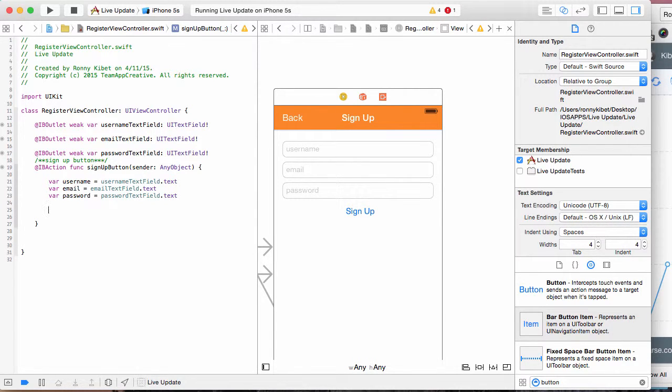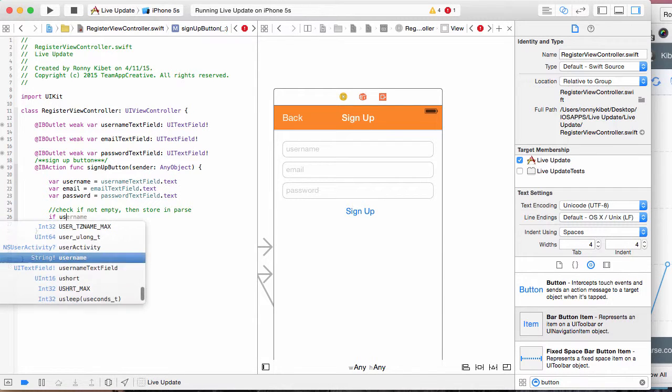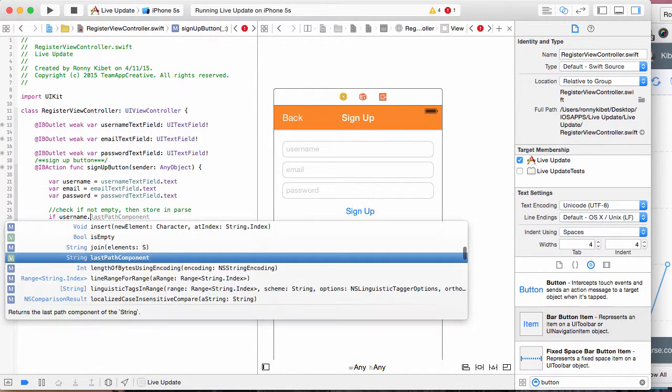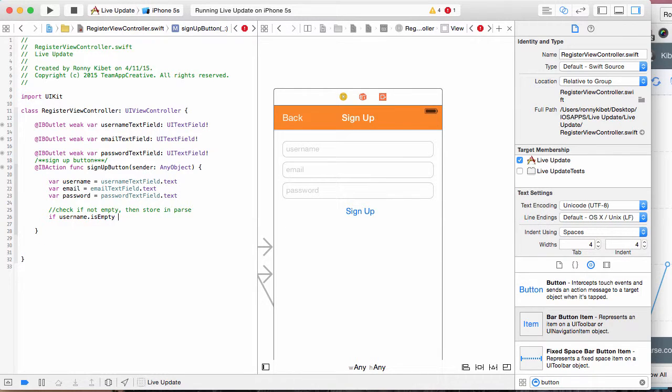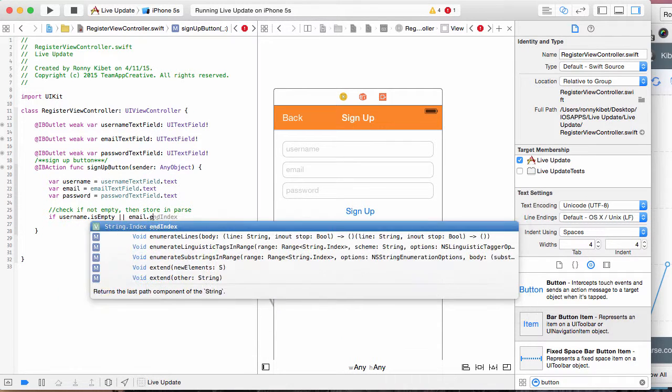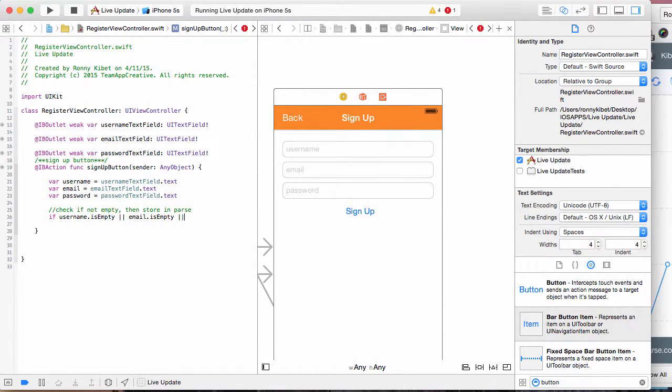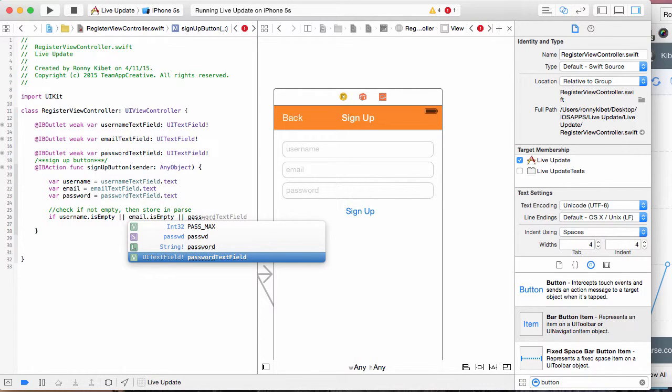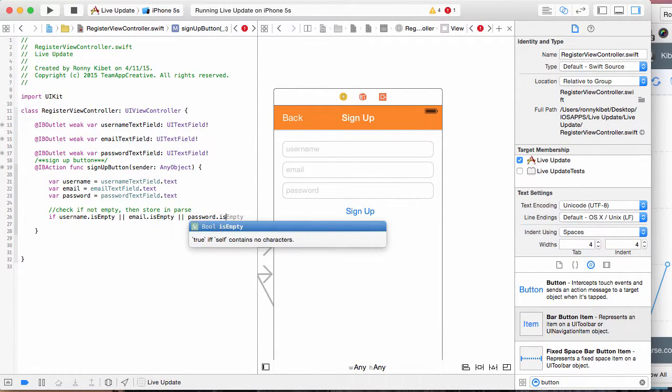Now to check for emptiness: check if not empty, then store in Parse. So I'm going to say if username dot is empty or email dot is empty. This checks if they're empty, those two, and then the third one is password dot is empty.